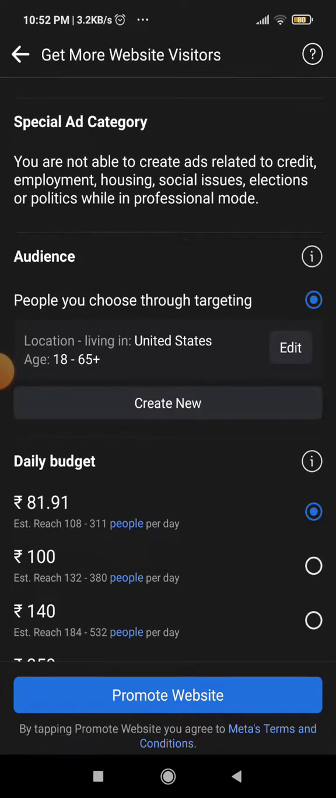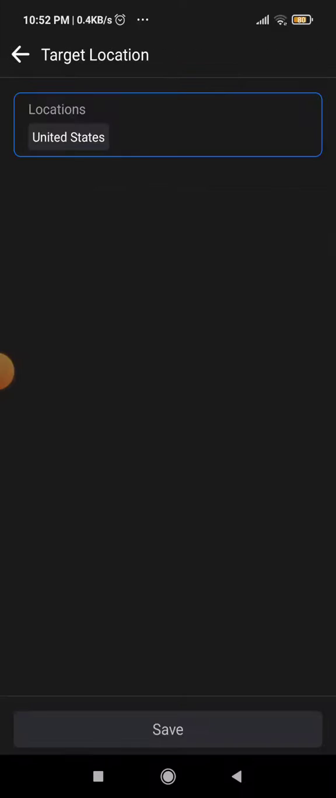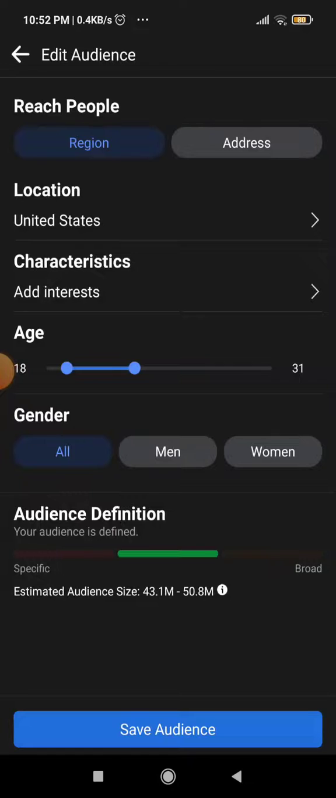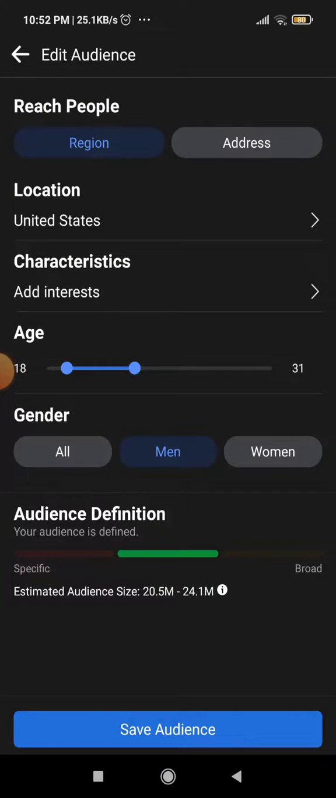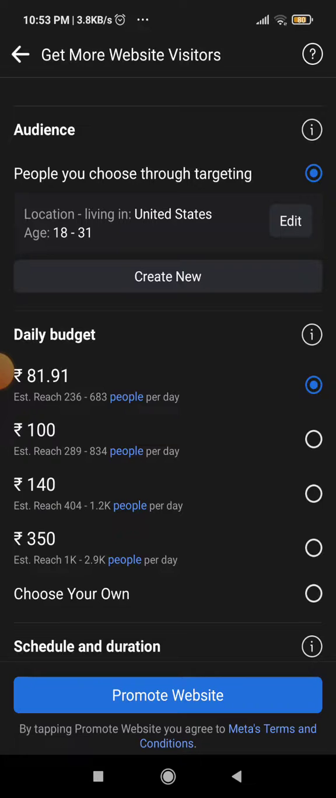Alright, now here's the most important part. You need to choose your target audience from here. You can change the location and the age range from here. Click on edit. You can decrease it or you can increase it. You can change the location from here. I'm just going to leave it as it is. You can change the gender from here, man or woman. Click on save.